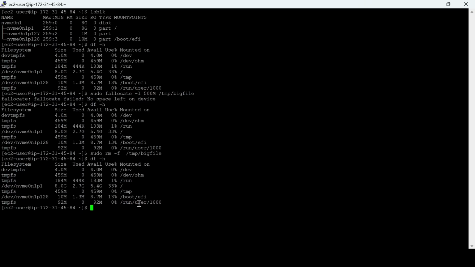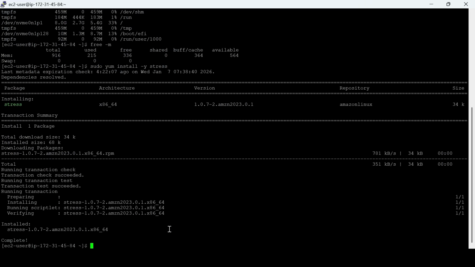So this was about the disk, and now we'll try to simulate memory exhaustion, using free -m, if you have seen it. For now we have memory total 916 and free 336. Let's try to put some stress on it, and in order to do so we should have stress installed. Let me see if I can install it. So yum install -y stress. Stress is installed. Now I'll use this stress to put the load on it.